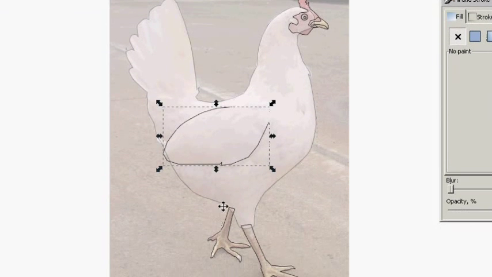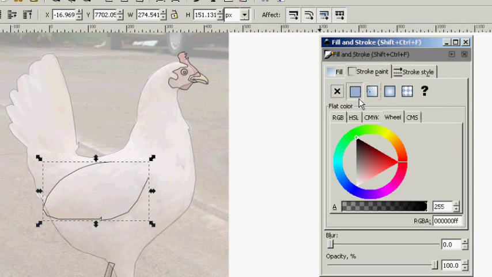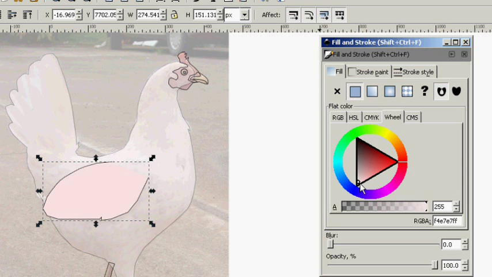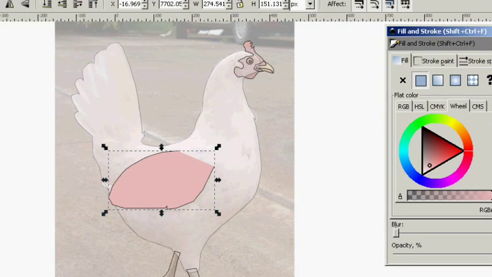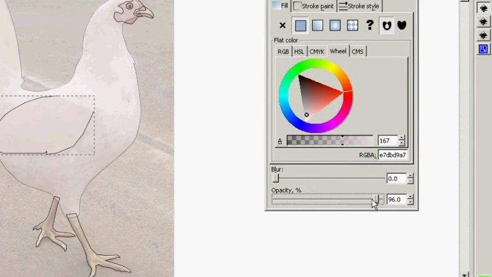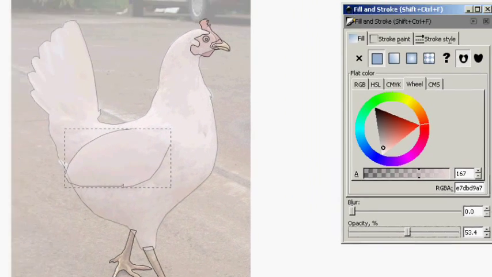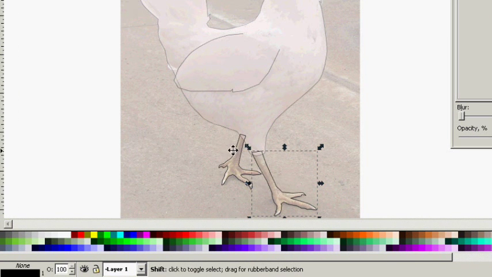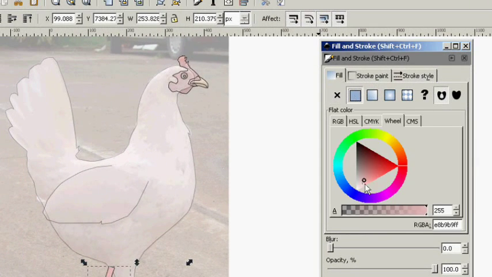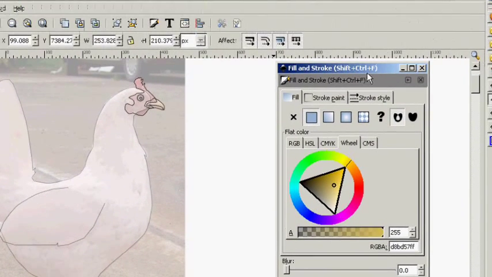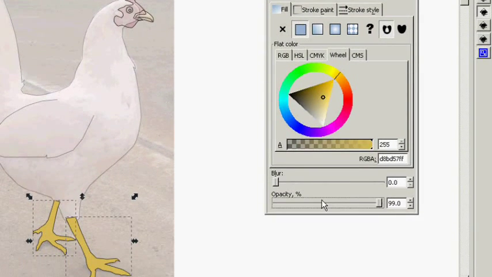Alright, next item. Let's grab the wing here and do basically the same thing with the fill. If you want to match this color, you can go over here to the color picker. There you go, same color, and bring the opacity down with it as well. Let's do both of these the same color. Let's select them both at once, go to the fill, get us a nice yellowish. Bring the opacity down.